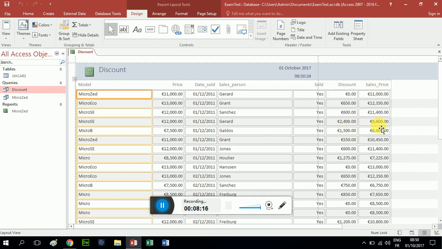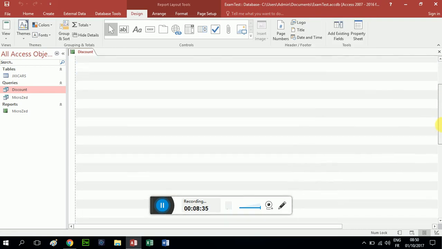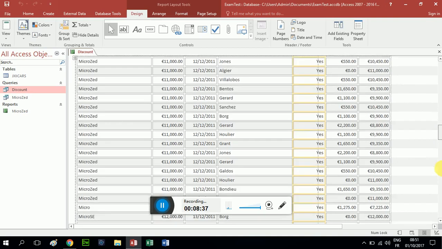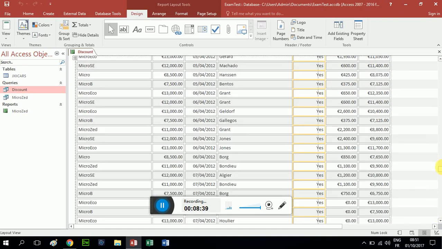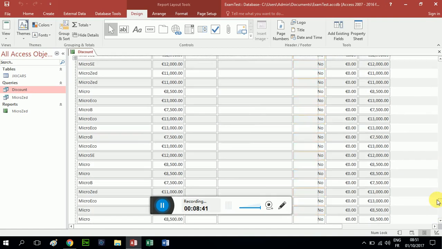They're both set to euros and 2 decimal places, that's fine. Its page orientation is portrait because that's the default. It should show only the records where the sold is yes, sales are made in 2012 and the salesperson is Geldorf. So in this case I need to make sure that my sold is only open to yes, but I can see if I scroll down that I also have cars that are not sold.